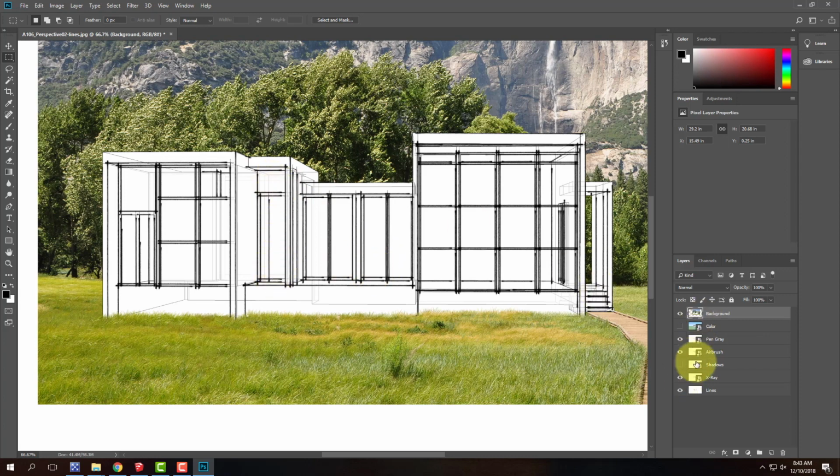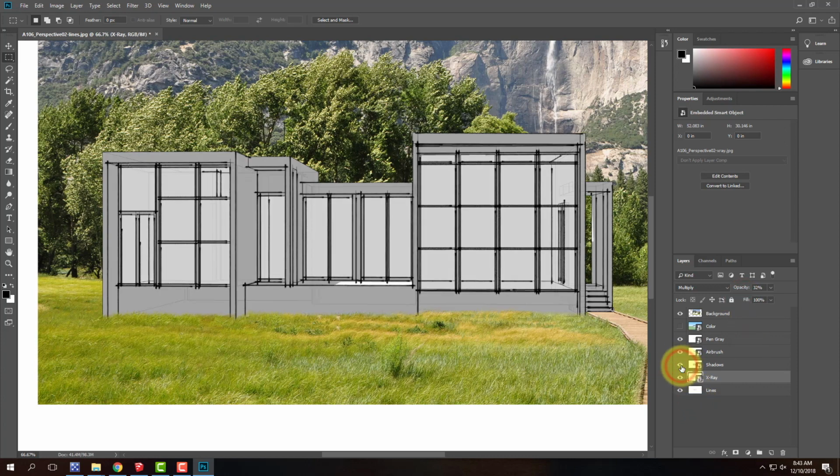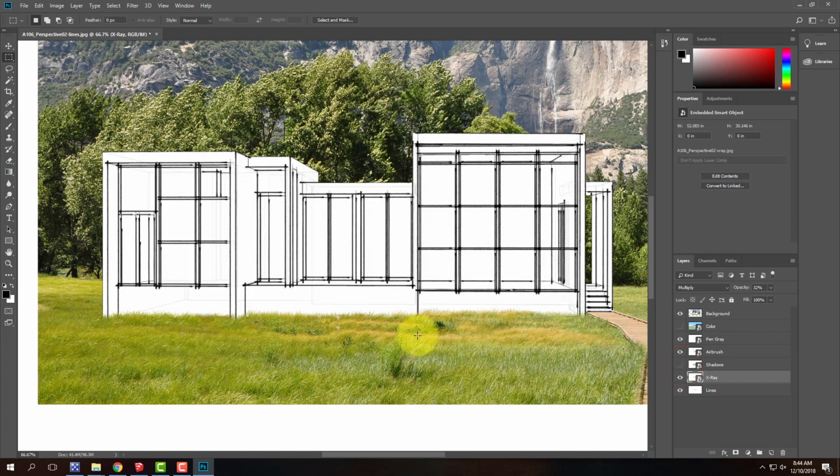So for right now, it does feel like the Xray is a little bit strong. I'm seeing, well, you guys aren't seeing so much, I'm seeing too much of it. So I'm going to drop the Xray down to maybe only 30%, so there's just a little bit of it there. Maybe about like that. That looks a little bit better. But the shadows haven't integrated just yet. The shadows are on my building, that's fine, but the shadows are not on the ground.